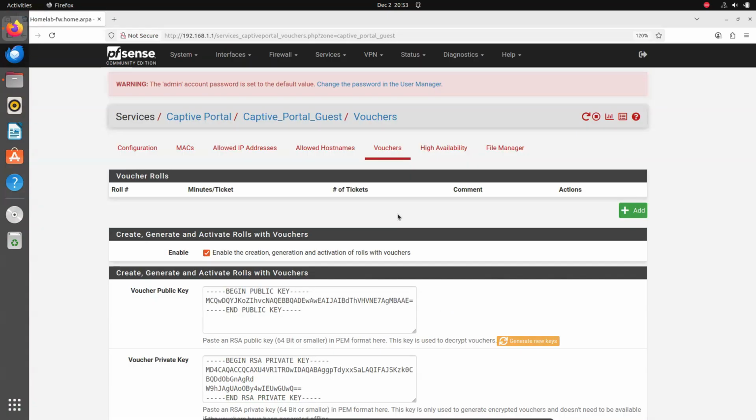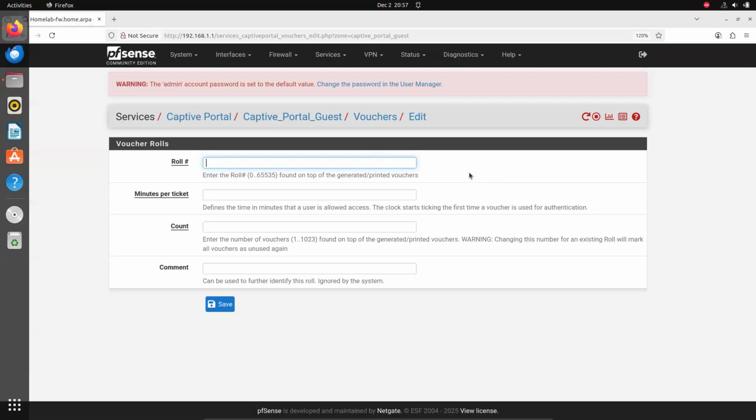The next thing we'll need to configure are voucher rolls. A voucher roll is simply a container used to manage a batch of voucher codes generated. So to create one, you'd click on Add, and you'd give the voucher roll a number. For example, let's say 101. The next thing you'd need to configure are the minutes per ticket. So you need to define in minutes how long that voucher would allow access to the internal network.